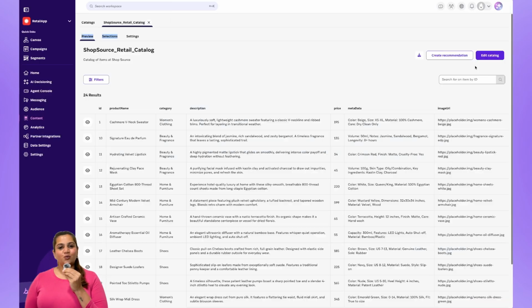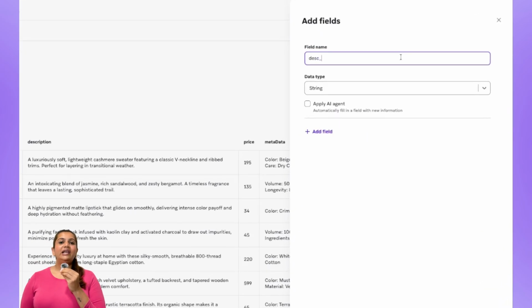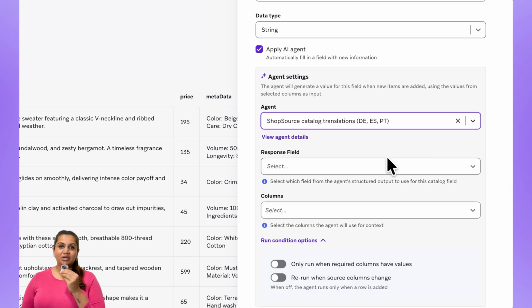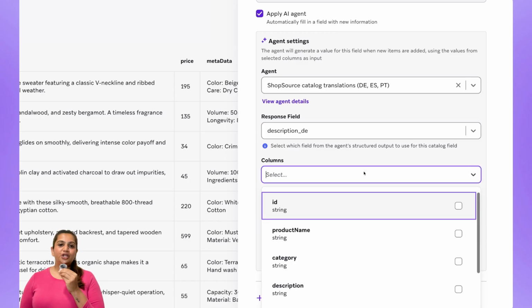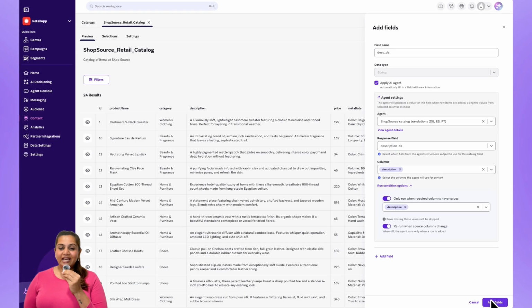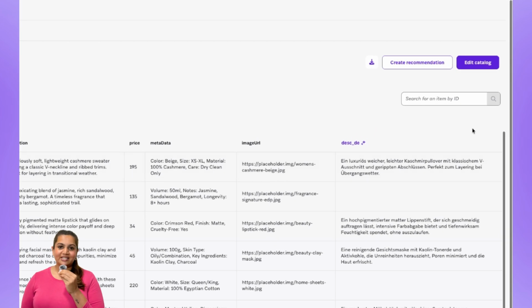Let's put this agent to work. We'll jump into our catalog settings and add our new language fields. By clicking Apply AI Agent, we select the translation agent we just built and map it to our new German, Spanish, and Portuguese columns. We'll click Add Fields to automatically include those new descriptions.